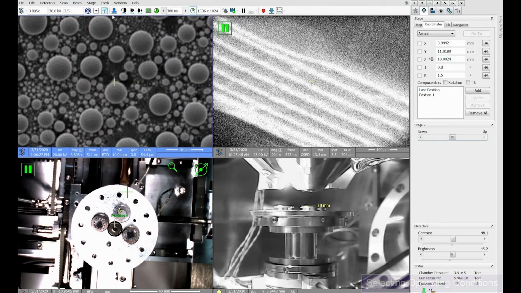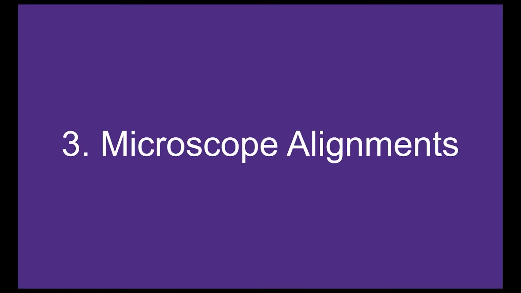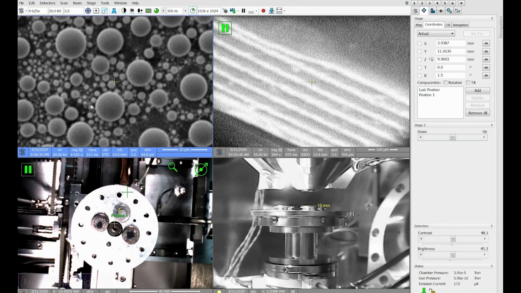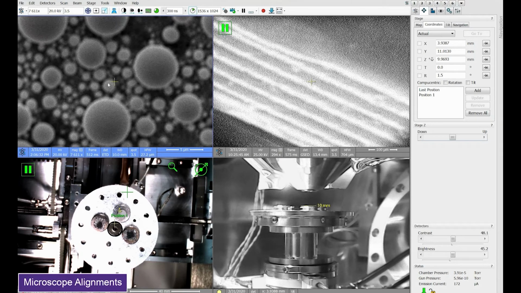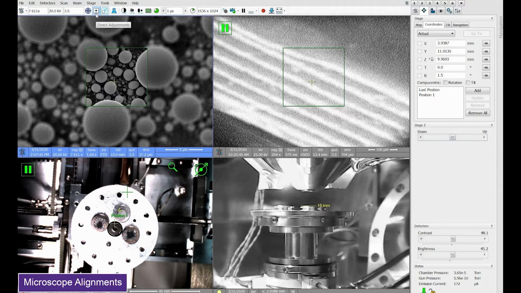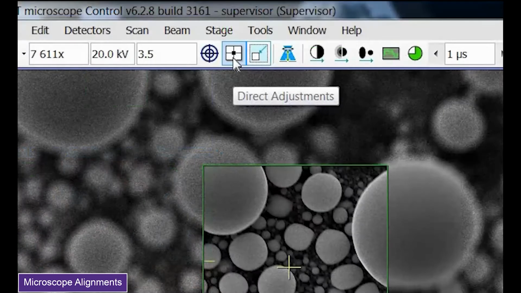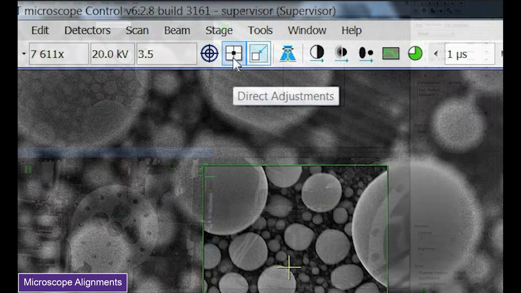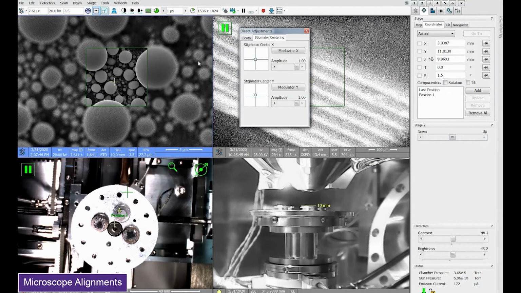Once you have centered over your sample and refocused, we can go through a series of alignments. Increase your magnification to at least 10,000 times and select the Reduced Area button in the tool panel. This provides a smaller scan window with a faster refresh time. Open up the Direct Adjustments menu in the tool panel. The Direct Adjustments panel allows you to perform alignments that fine-tune the beam geometry to achieve the best focus and brightness. We will start in the Beam tab with the Lens Alignment.